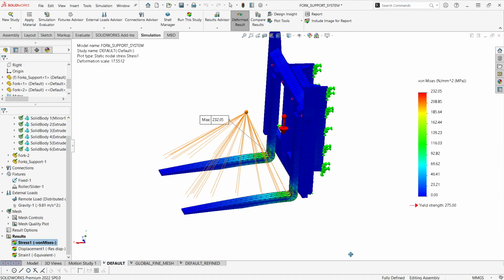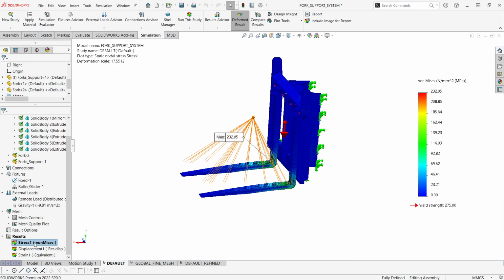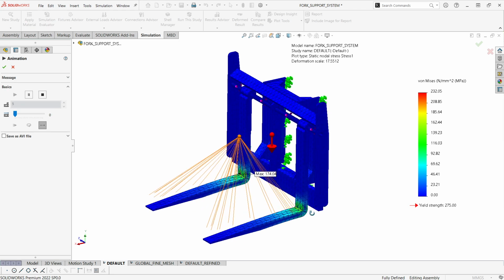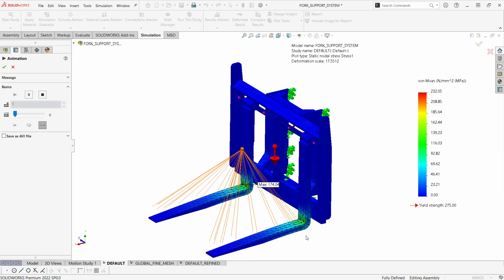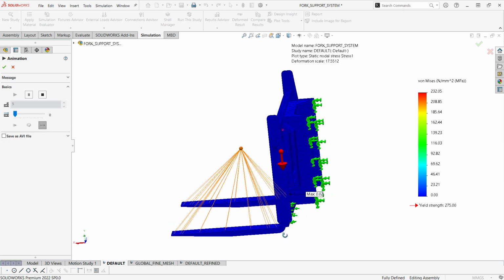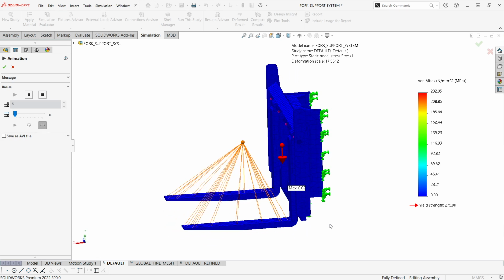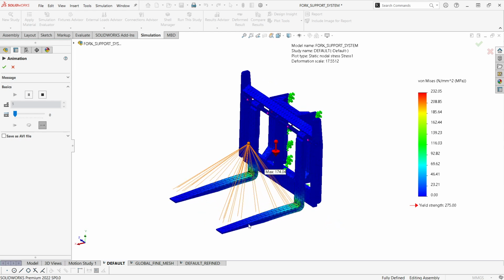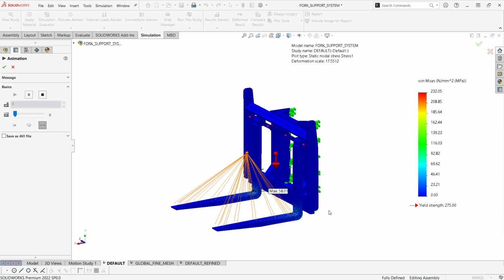Let's see the global behavior with the animation. I go to stress plot and I'm going to animate. Okay, here we can see how the extractor is moving correctly, right? Nothing is flying, which means that all the contacts are defined properly, and the stress map is indicating how the load is traveling through the fork to the vehicle zone. Okay, so we can say from this point of view that the global behavior is okay. I will exit from here.